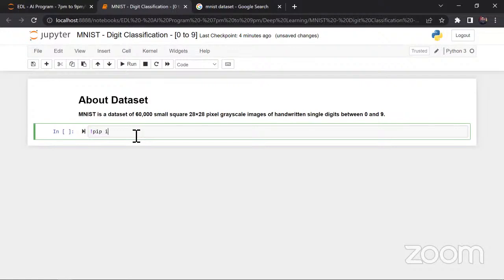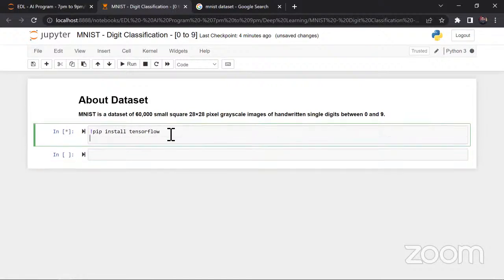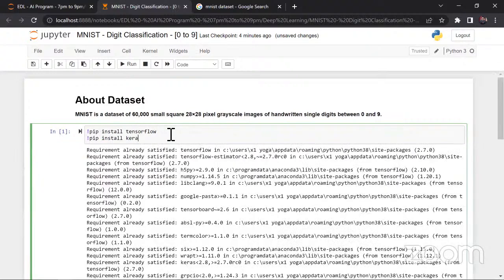You can just give a pip command: pip install TensorFlow. I'm giving shift enter, and you also have to install Keras with pip install Keras. For me, it says requirement already satisfied. Now, you can install only TensorFlow, because earlier TensorFlow and Keras were two separate libraries. Now Keras is a high-level library which TensorFlow has already taken in, because working with TensorFlow directly is pretty difficult.